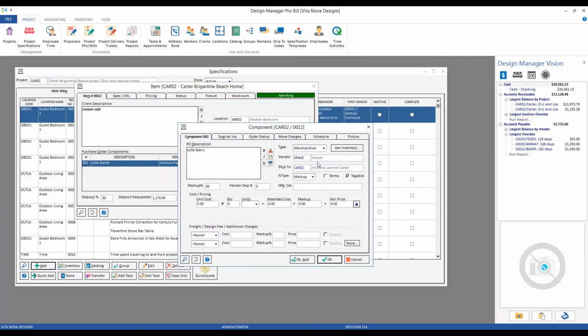In case of our fabric, however, let's not ship that to the Carters, but rather we'll send that right to Century so that they can fabricate our custom sofa for us. We'll leave our pricing at markup at 30%. Notice that I don't have a vendor deposit amount associated with Cravat. They'll simply invoice me upon completion of the order. Put in a catalog number.